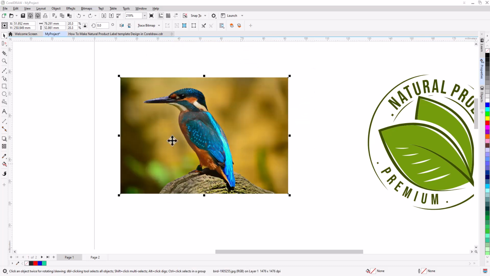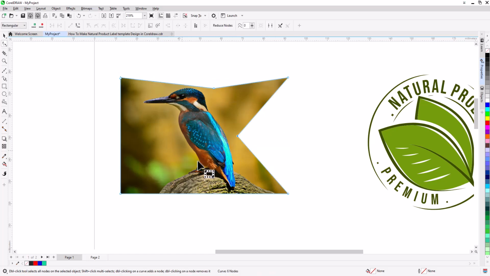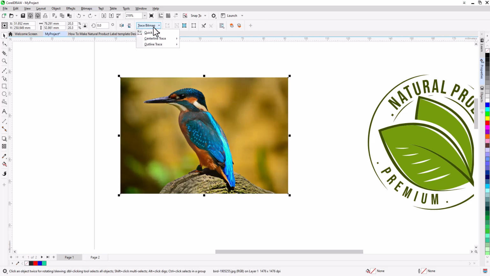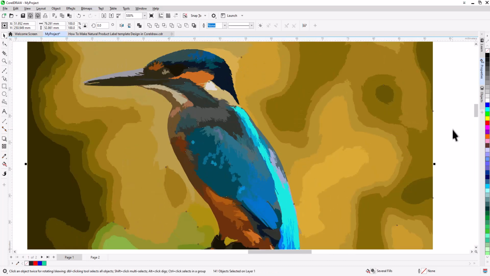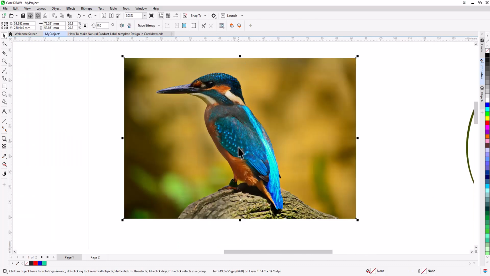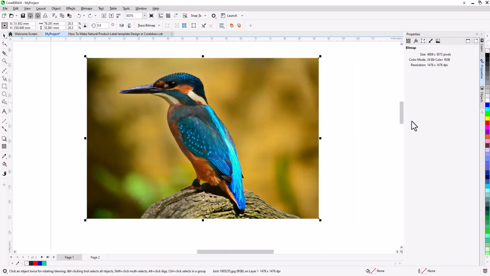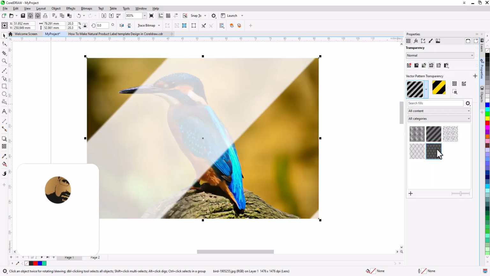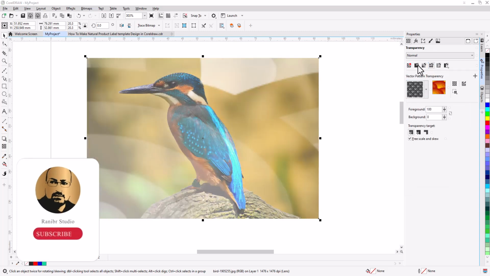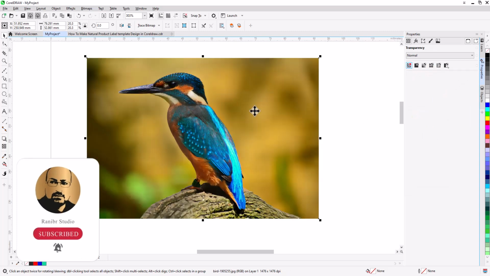Each image is delimited by a vector contour that can be edited and cropped with the Shape tool or other vector tools. You can also vectorize the image by going to Trace Bitmap above. Moreover, you can select the image and open the Properties panel to apply several effects on it. Under Transparency, you can apply uniform, gradient or pattern transparent effects. Click on No Transparency to remove any transparency effect instead.